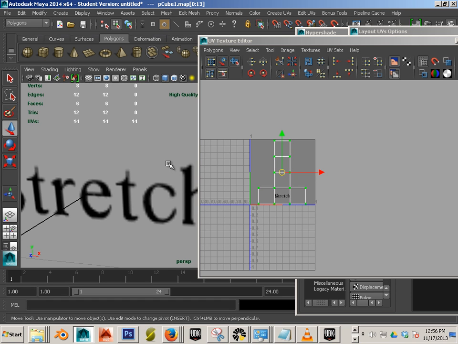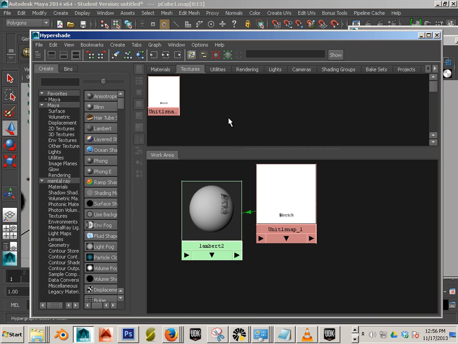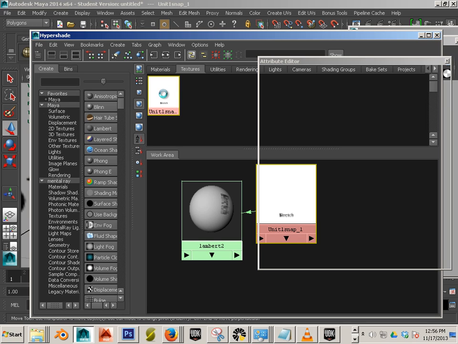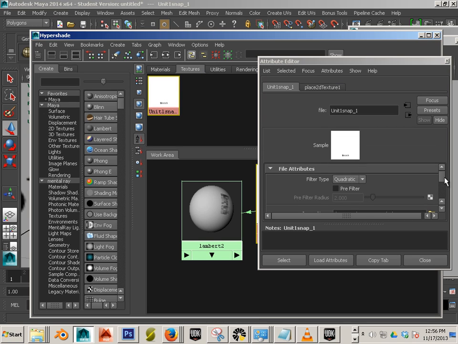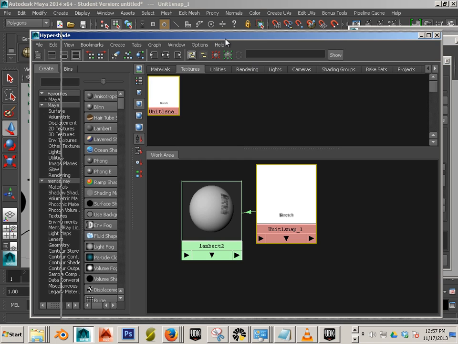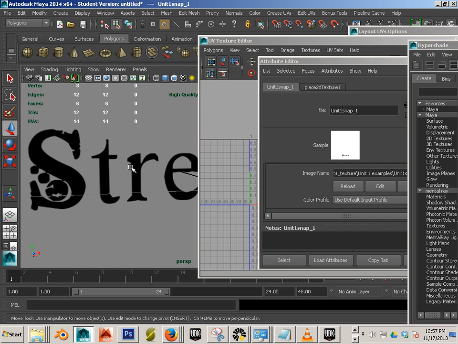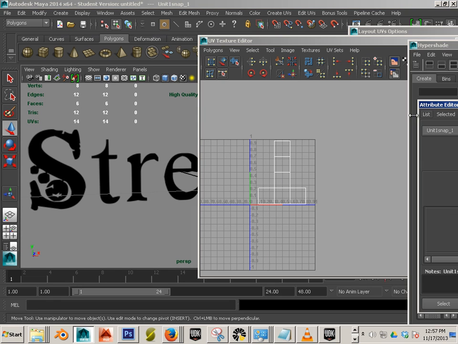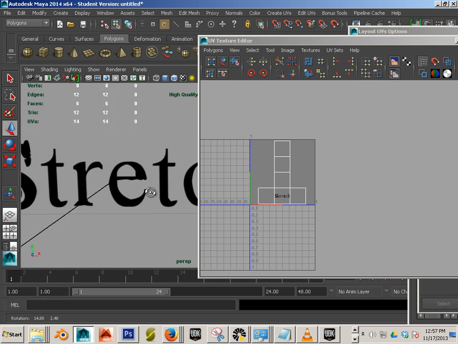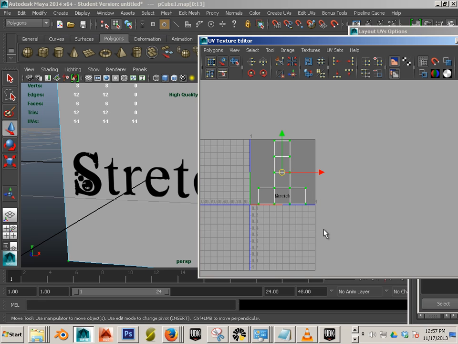Alright, if I go back to Maya, I can refresh this by going into here, go to the textures, double click on it, and it'll bring up the attribute editor. I can just hit reload here. Okay, nothing much happened there except if you look at the word stretch now, it looks amazing. Okay, same word. The only thing I increased was the amount of resolution within Photoshop.